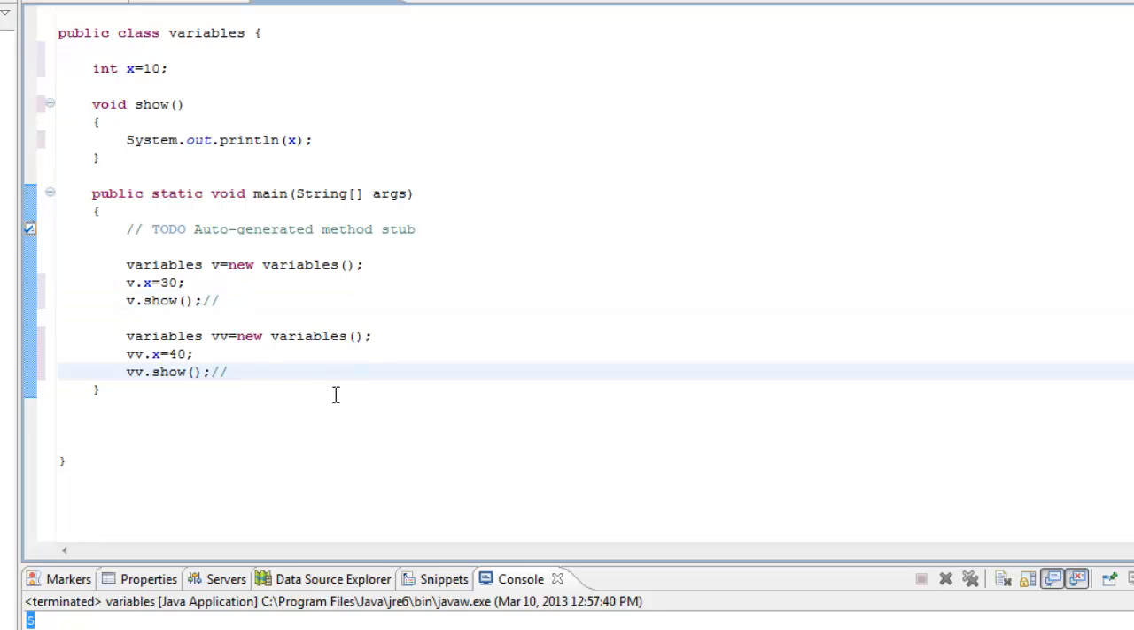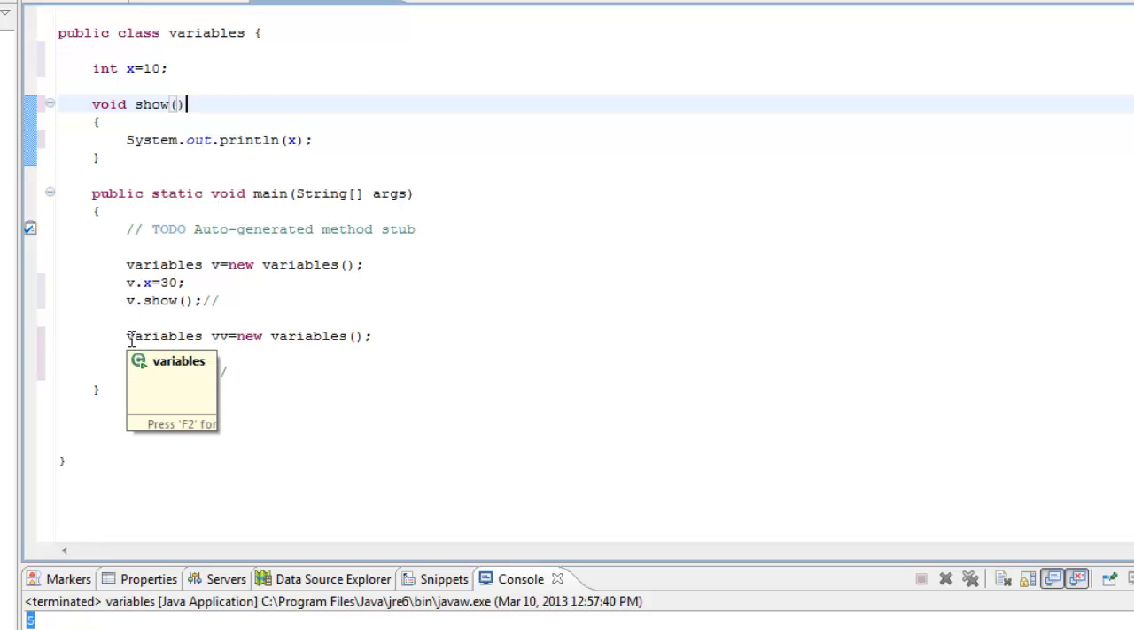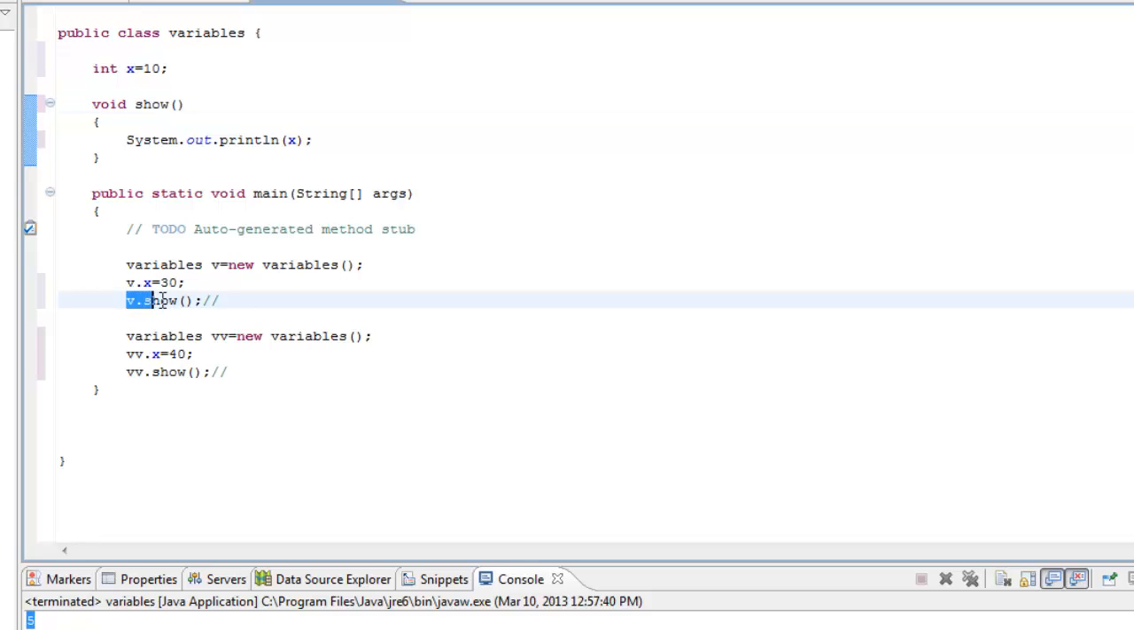So what we are exactly doing is, I'm making an object of class variables. Now since this is an instance method, as we had declared in the earlier lecture, instance variable and instance method can only be operated through objects. So this means in order to call this show, you need an object, and that we have already created v and vv in this case. So you can only call show through this object and not directly. We cannot directly write just show.